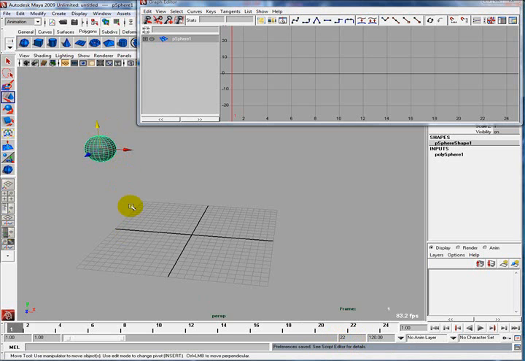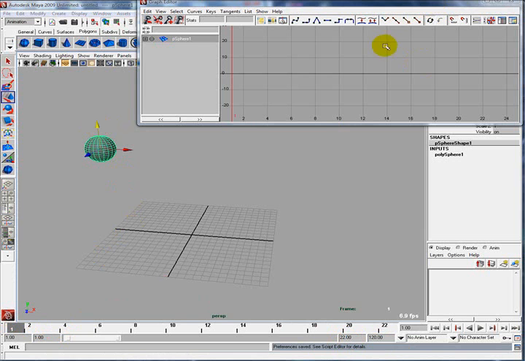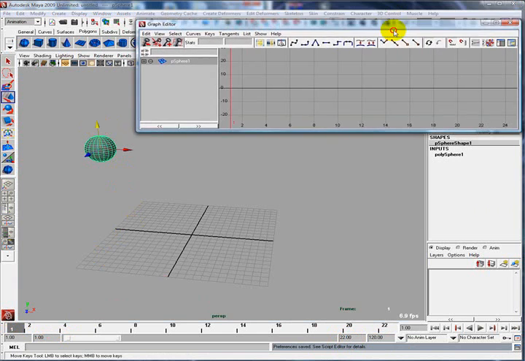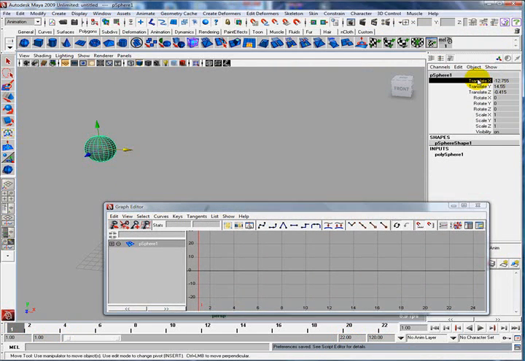And we'll click S on your keyboard to create a key. Let me see that. So what's wrong here? Oops, sorry. Right. So we want to go into the Y channel.